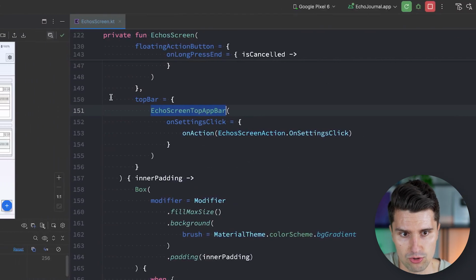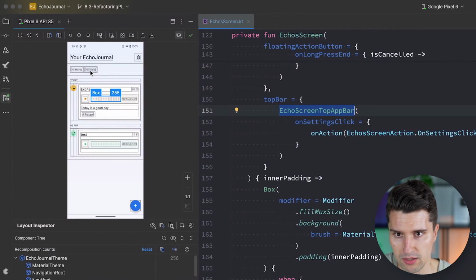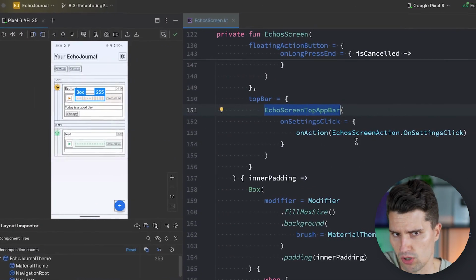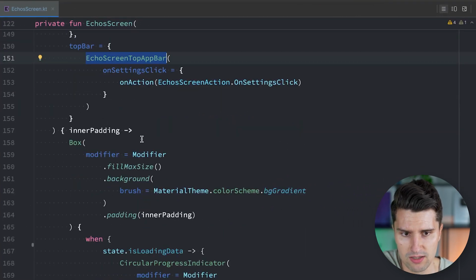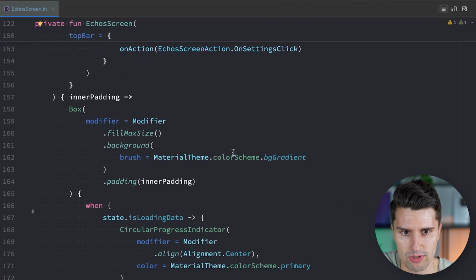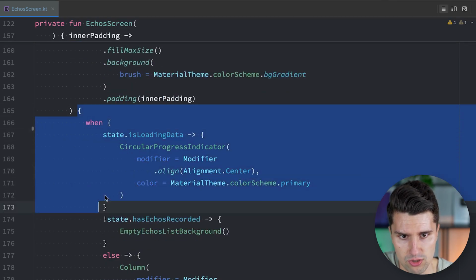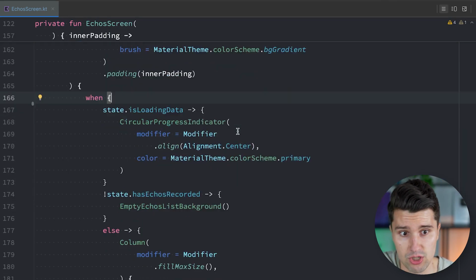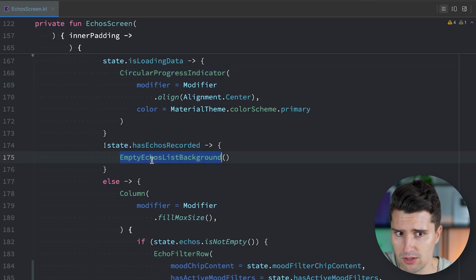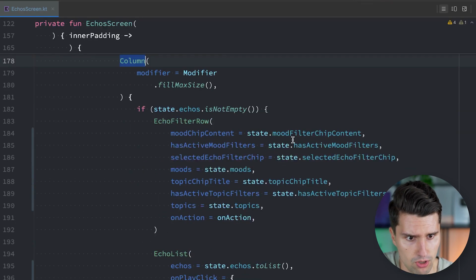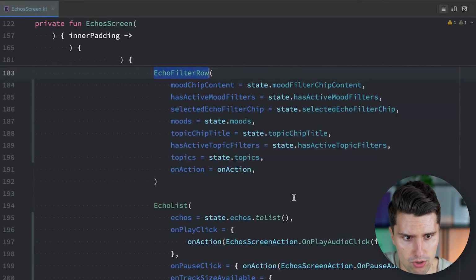Then the echo screen top bar, so our top bar with the mood chips here, the filter chips, will also be skipped because that doesn't reference any state. It doesn't reference this progress state. Then this box will be skipped because it also doesn't reference that. It just contains a composable lambda that will again be checked. So circular progress indicator, no. Empty echoes list background, no. Column, no. Echo filter row, no.